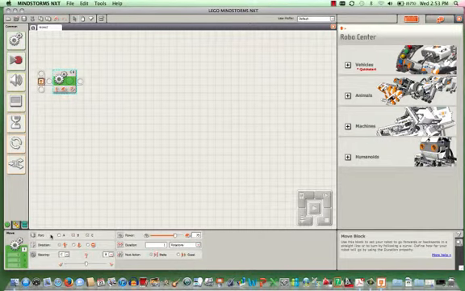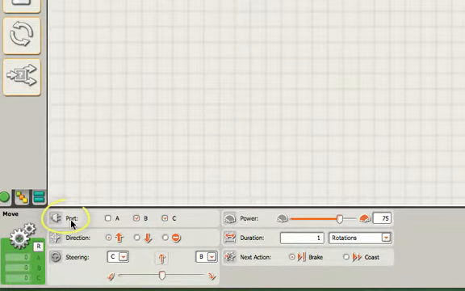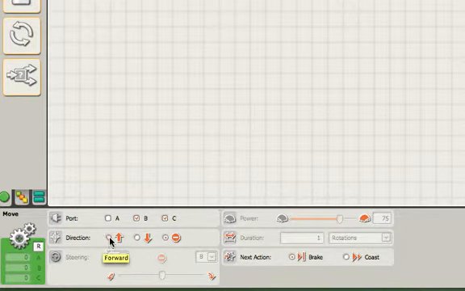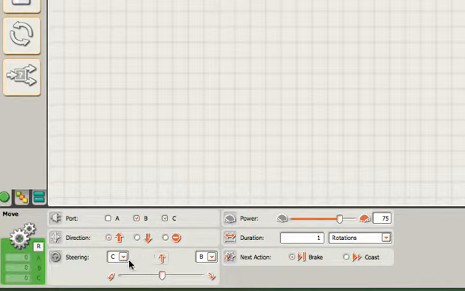And you will also notice that at the bottom it says port and it says B and C. Those are default settings. Those were determined during the building stages of your robot. The direction is already set to default to go forward. You can click it to go backward or you can click it to stop. In this case, we will click it to go forward.